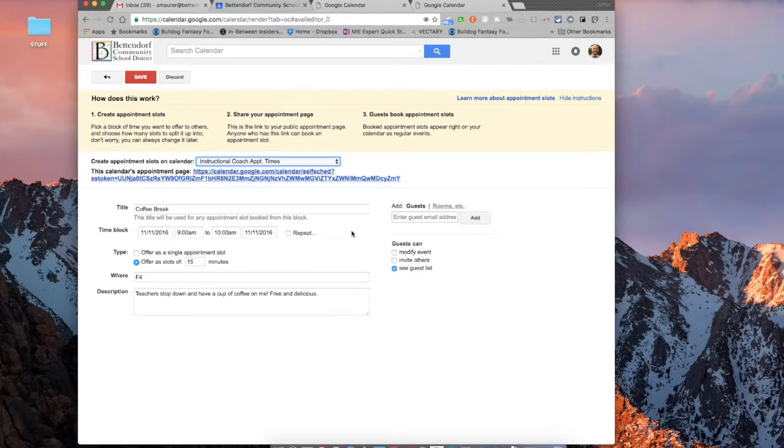Now, a couple things here. Over here you can add guests. Keep in mind that this is inviting others to this appointment. It's not the same as inviting them to book an appointment. Because if I were to put a name in here, they would actually be signed up for all 4 slots from this 9 a.m. to 10 a.m. So just be very careful.